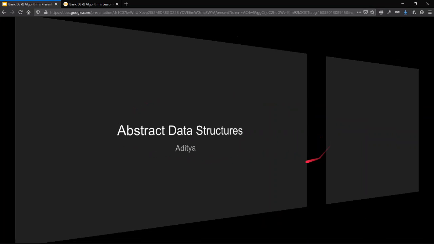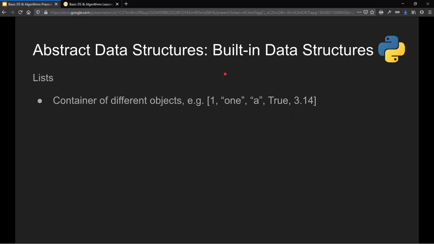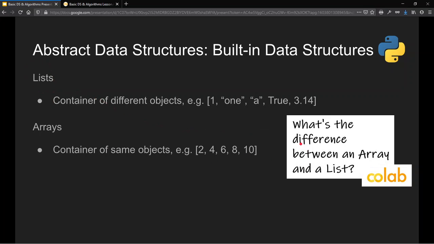Okay, so those are the primitive data structures that should be review for you guys, and now abstract data structures, some of which should be review and some not. Let's get started. I'm going to be talking about the built-in data structures first. They're lists, and lists are containers of different objects, like the number one, the character A, true, and 3.14. They're all different types. Then we have an array, and arrays are containers of the same type of object, so everything in an array will have the same data type, like 2, 4, 6, 8, 10. You might be asking, what's the difference between a list and an array? I'll show you in the Colab in a minute, but arrays allow you to do numerical operations on multiple objects at once. So let's go in here.